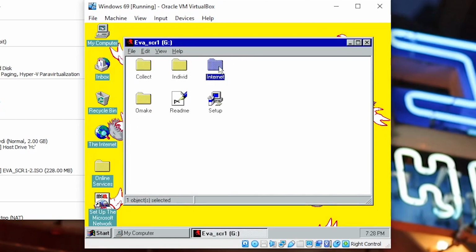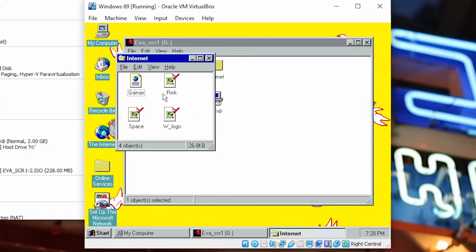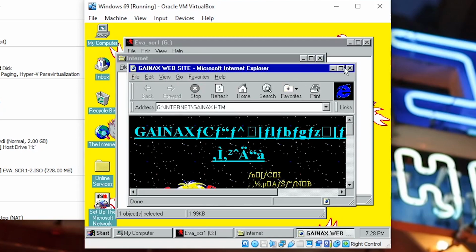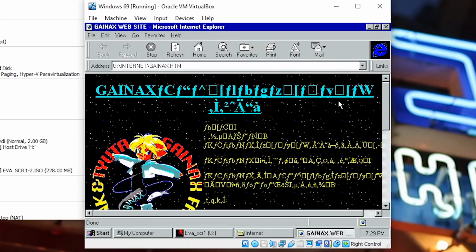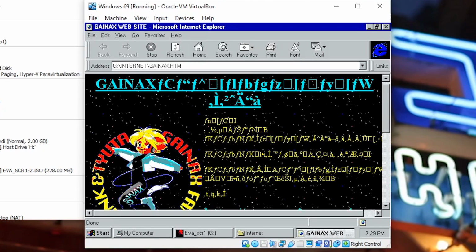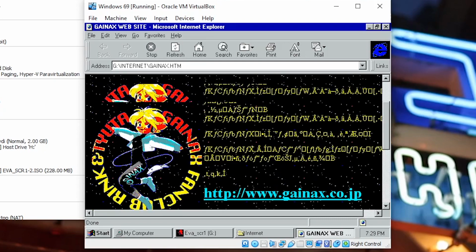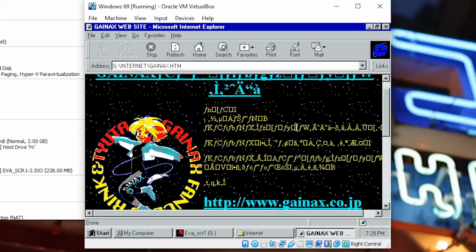Let's go to internet. Okay, we have a few assets here, and then a web page. It looks like that says Gainax. Oh man. Oh, that is the logo. So Kenichi Sonoda, copyright, Gainax Co. Limited, all rights reserved. I love that star background. That was so cool in the 90s.